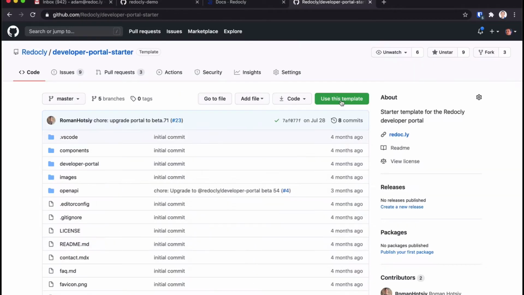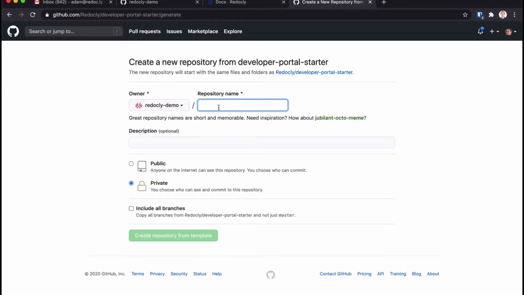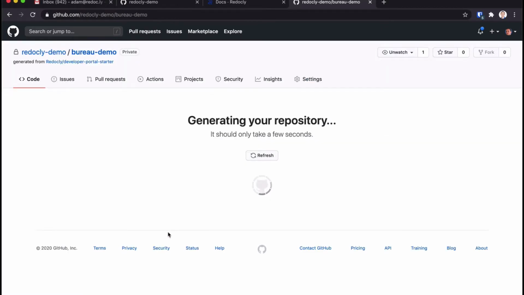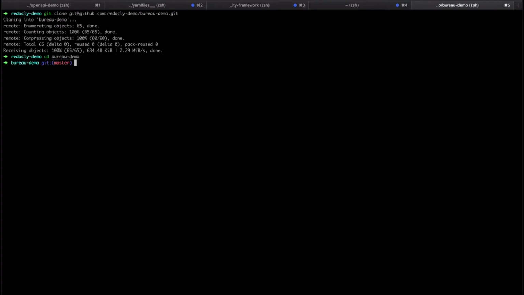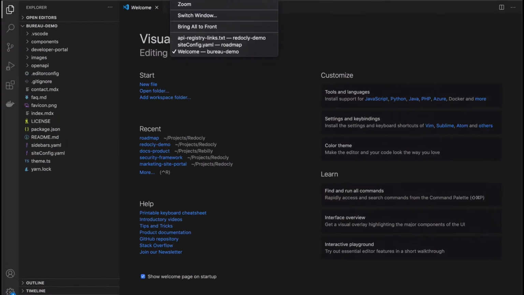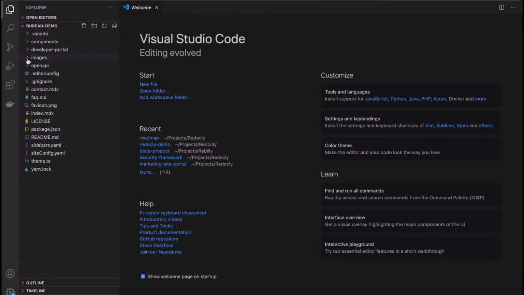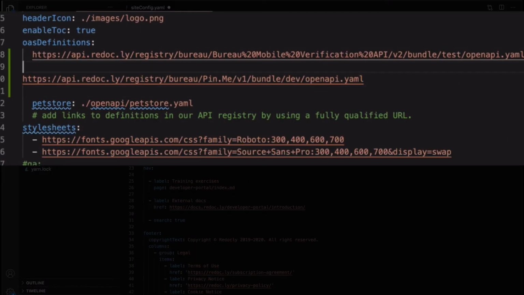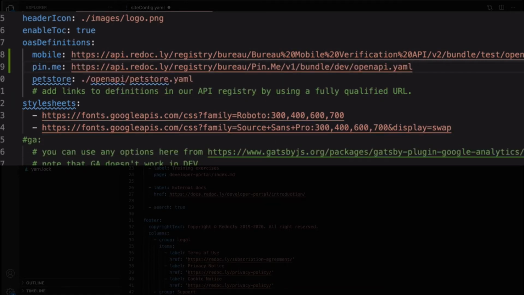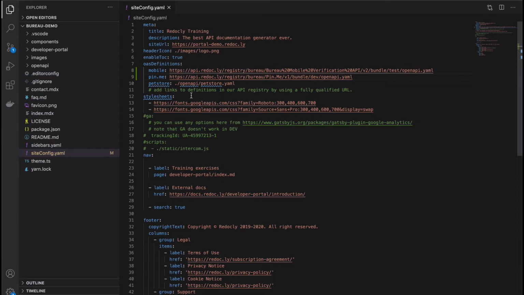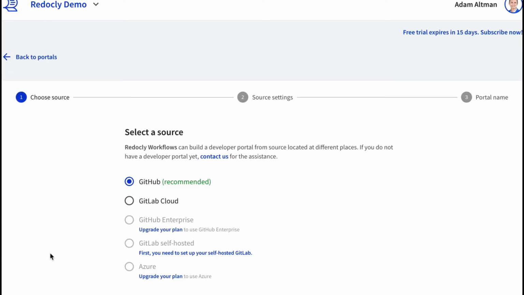In this video, I'm going to showcase installing the Redocly developer portal, customizing it lightly, and setting up 2 APIs. I start by creating the repository from the template, and then I'm going to clone it to my local environment. I'm using VS Code, which is a free IDE, and I edit the OAS definitions in the site config to add 2 APIs.